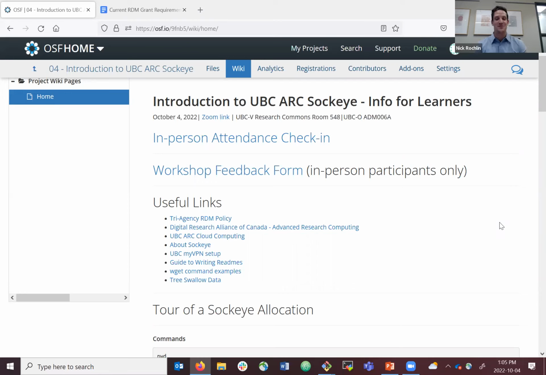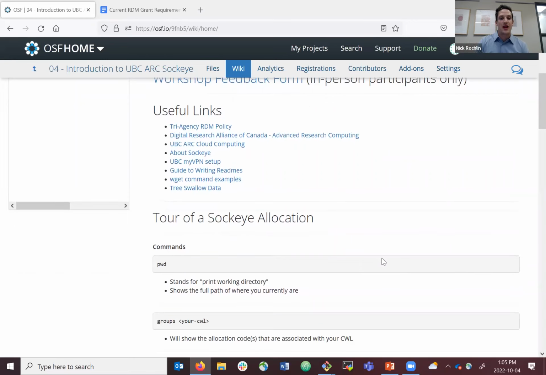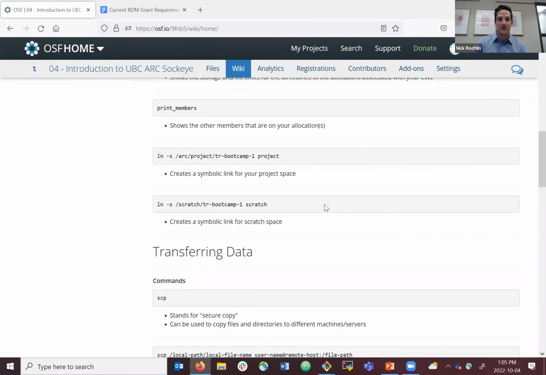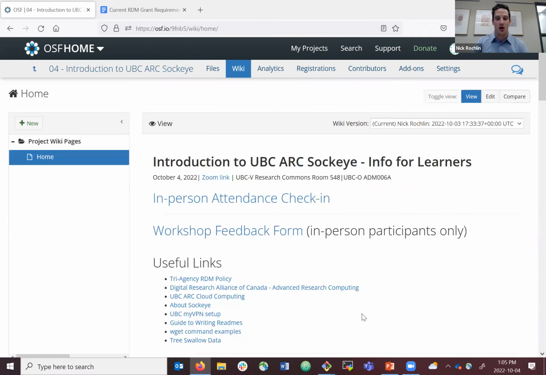If you are in person, please check in on the attendance, just to keep track of how many people are showing up live. There is a workshop feedback form here for the in-person participants. I will speak to that in a slide or two. Now, explaining how this page works, all of the links or external resources that I'll be referencing in this presentation can be found here. So you can go through and follow along as you see fit. And as you go down, any commands that I'm going to be referencing can all be found here. So you can see how the syntax works, and it's a quick copy and paste. It's a really easy way for you to follow along.